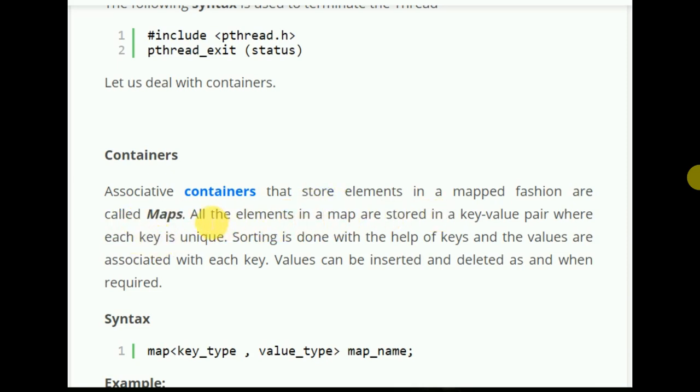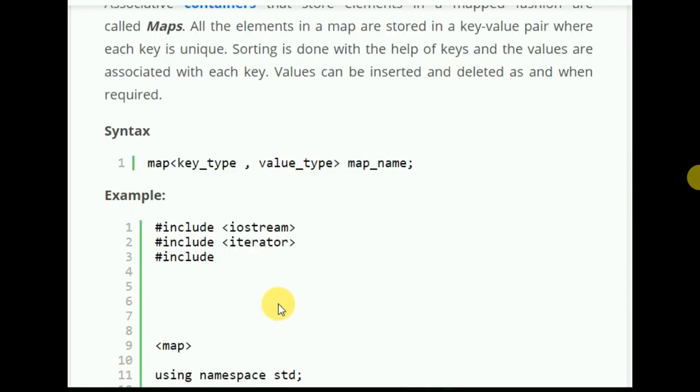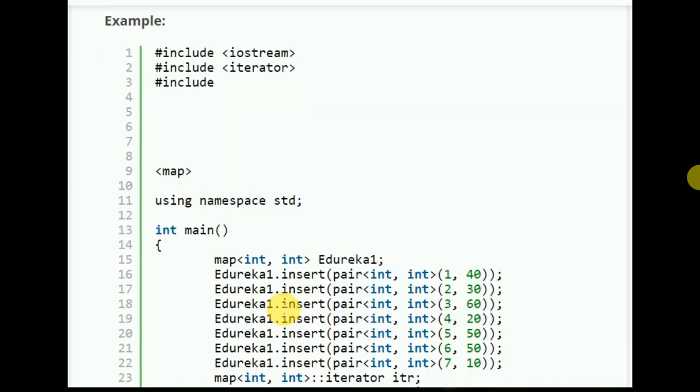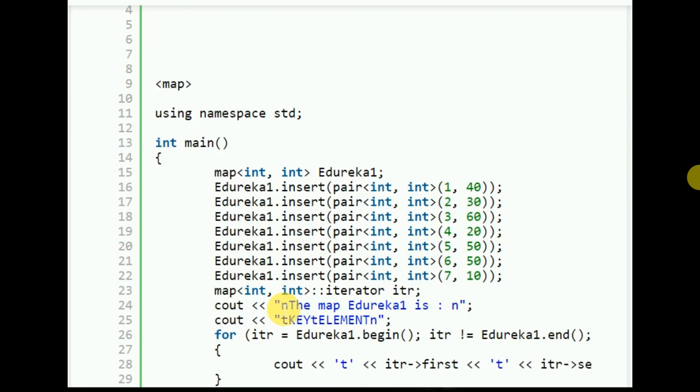All the elements in a map are stored in key-value pairs where each key is unique. Sorting is done with the help of keys, and the values are associated with each key. Values can be inserted and deleted as and when required. So here we are doing sorting using keys. Your keys are 1, 2, 3, 4, 5, 6 and values are 40, 30, 60, 20, 50, 10.